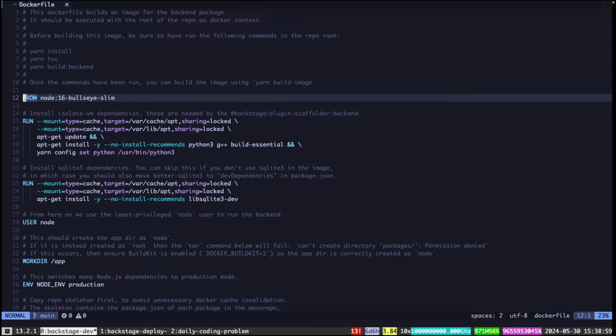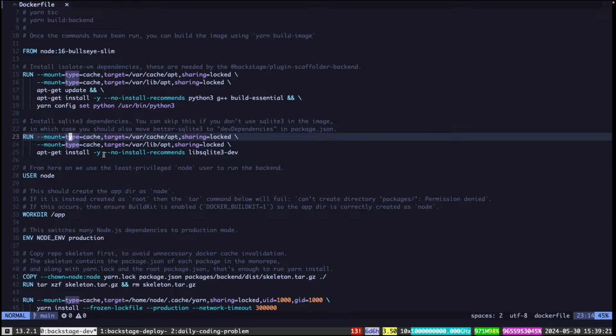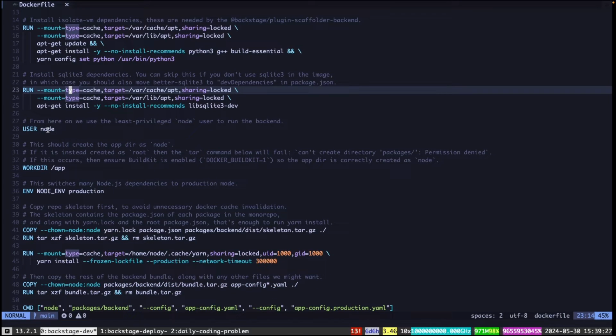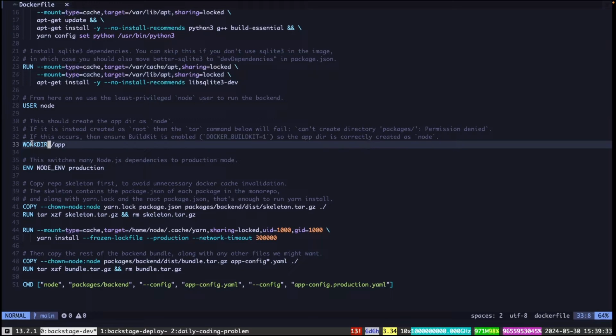So our image is this Node 16 Bullseye Slim, which is a lightweight Node image. And then here we'll have our installation of our Python packages and the installation of SQLite 3, because that's how we've migrated back to SQLite 3. And then we'll have our user in the container run as node, and this work directory is just named app, so we can copy all of our packages and app code into this app.